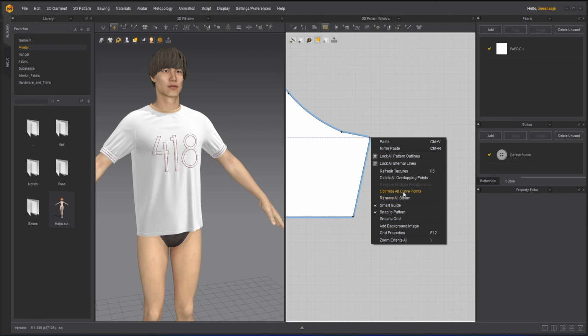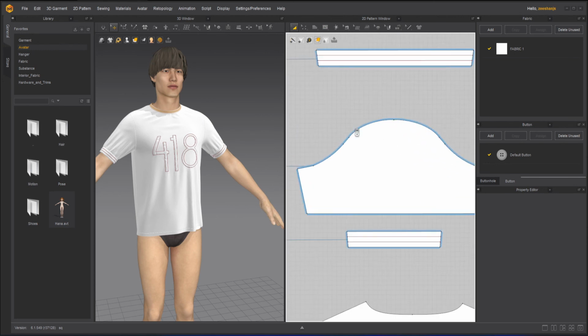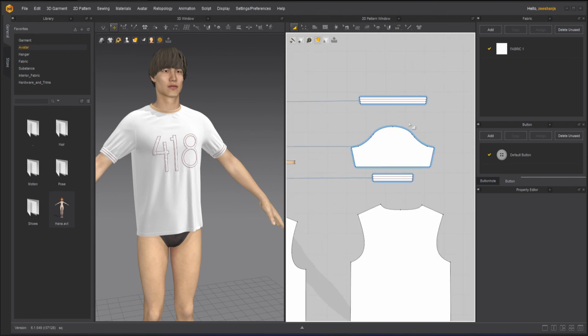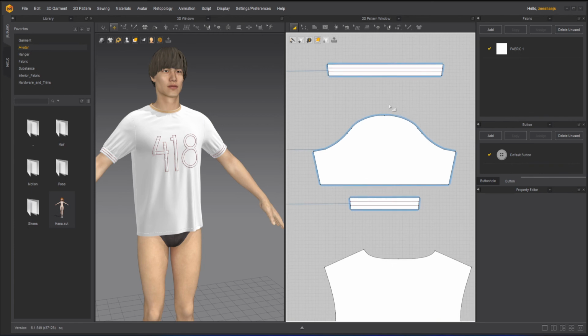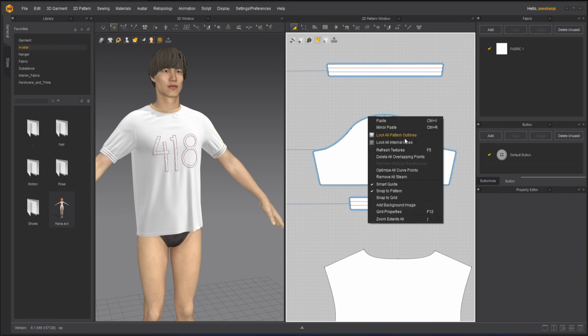Optimize all curve points. Sometimes you have a very heavy curve, and if you have a very heavy curve, your garments will have a high number of polygons. So to optimize that curve, you can simply right click and optimize all curves. Okay. Remove all steam if you have applied the steam. If you remember, we were using the steam. If you want to remove the steam from it and make it regular normal, you can use that.